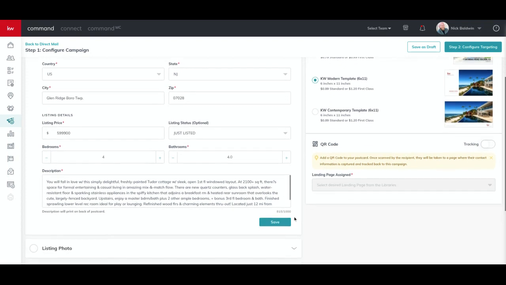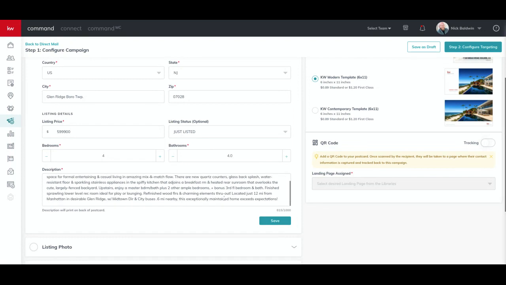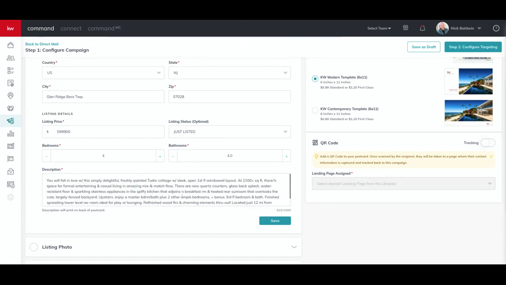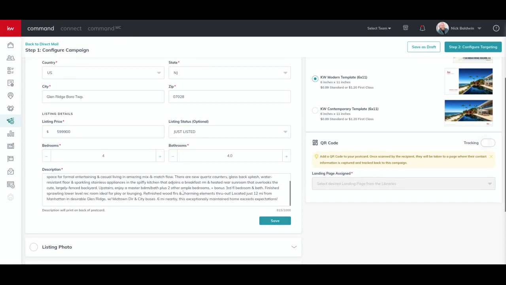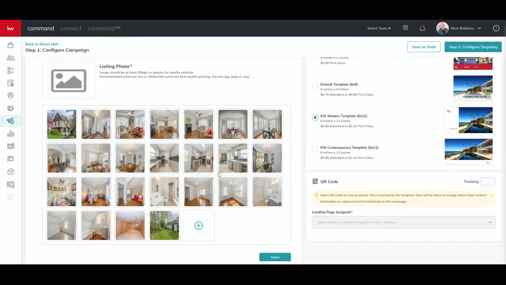And then down here, it brings the description from the MLS. That's going to be pictured on the back of the card, so you are more than welcome to obviously edit that however you would like to, because if it's too long or too wordy. But I'm not going to do that right now. But this will be on the back of the postcard. So you can do what you like with that, but it pulls it from the MLS. That's where the description comes from. So let's save that. And now we need to choose the listing photo.